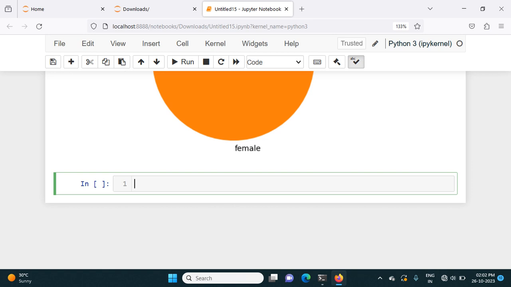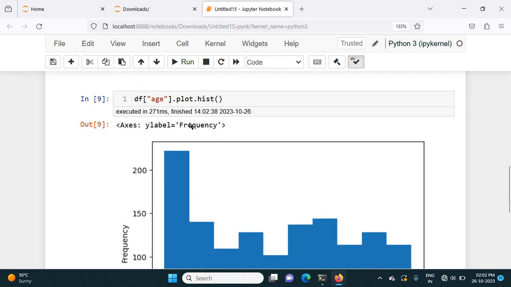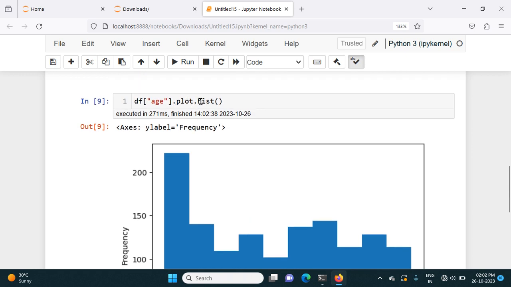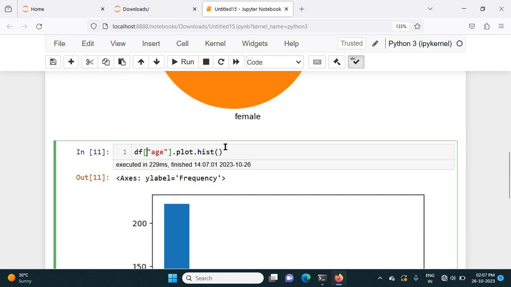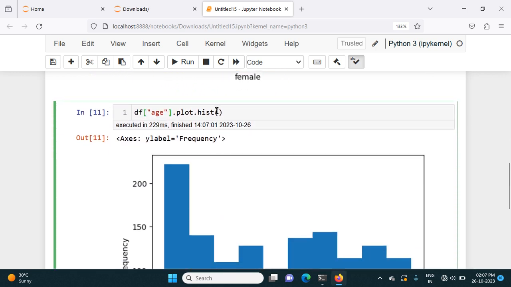Whereas with dot plot we have to mention the kind, the same chart I can get like df of, let's say, age. For age I can use dot plot dot hist, and if I get the chart, I will get the same chart as I got with the plot kind. I can also get the other charts we used in dot plot, like pie chart, scatter plot, all the other charts, this way by using plot dot the chart name.